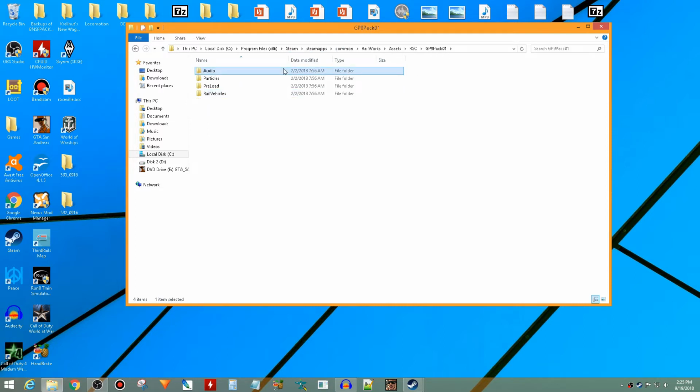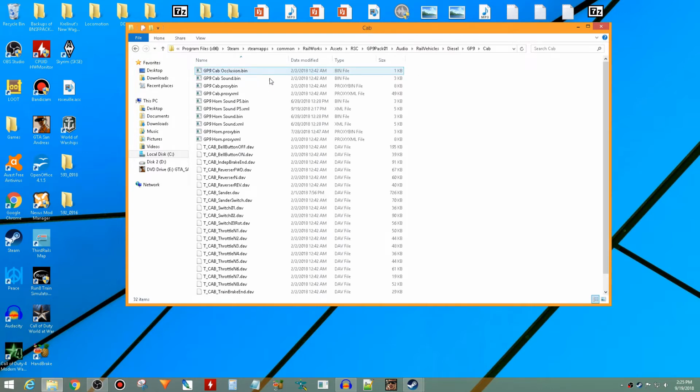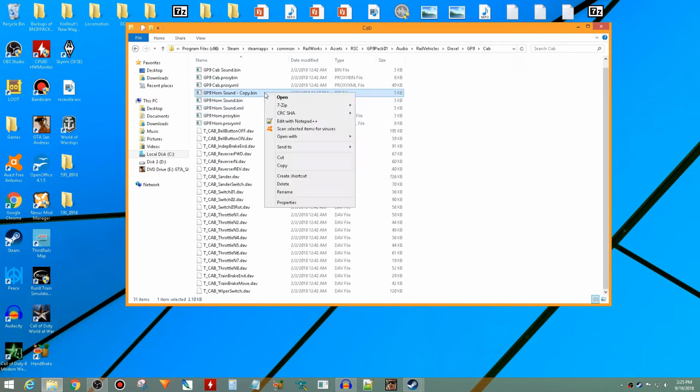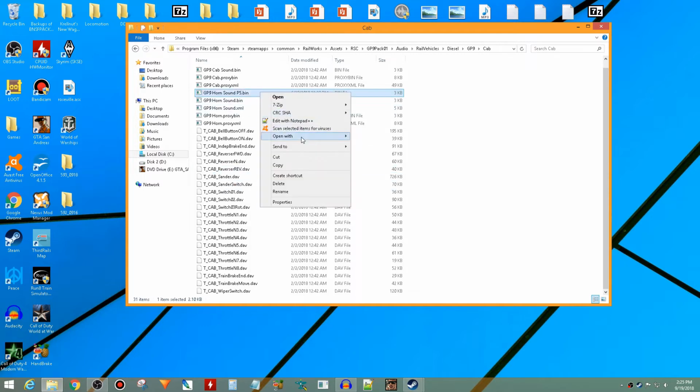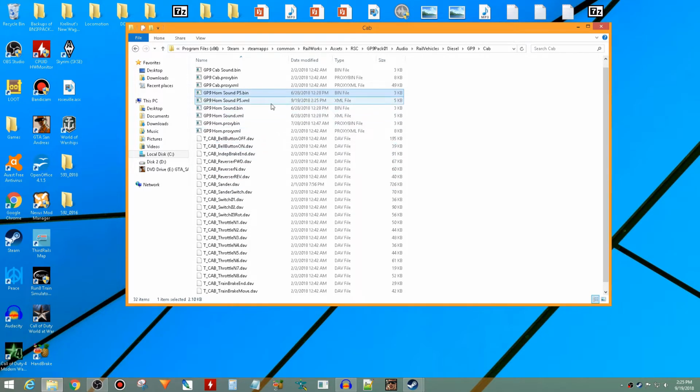In the GP9 pack, go back to the audio where it was pointing at the GP9 cab folder. I made this not too long ago, but just for the sake of doing it again, you're going to copy, paste, rename it, make sure the file name's right, and then open with SIRS. Okay, now we get the XML.